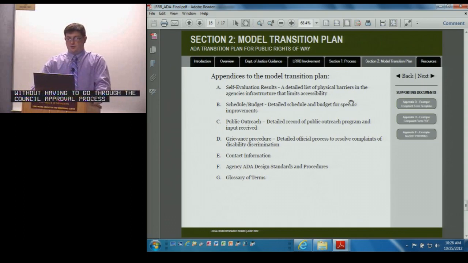So here are the appendices that we're suggesting. Add to them, delete them as you feel needed or as you feel comfortable doing so. First one being the self-evaluation results. Here's where you would insert your detailed information. If you're going to go through and evaluate every curb ramp, every length of sidewalk, every bus stop, that's where you put that detailed information. Appendix B, the schedule and budget. Talk about how you're going to accommodate this. And we have another question.